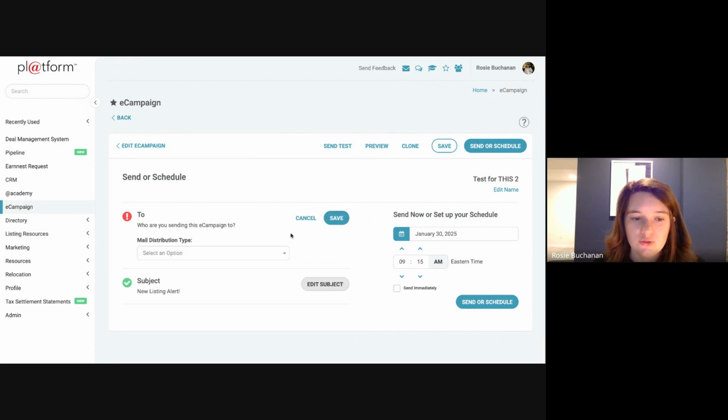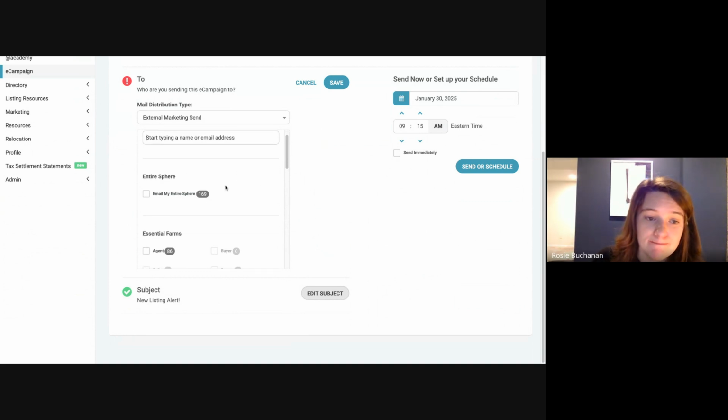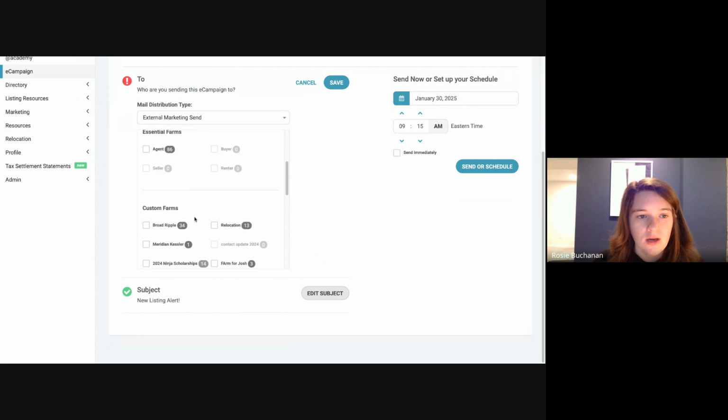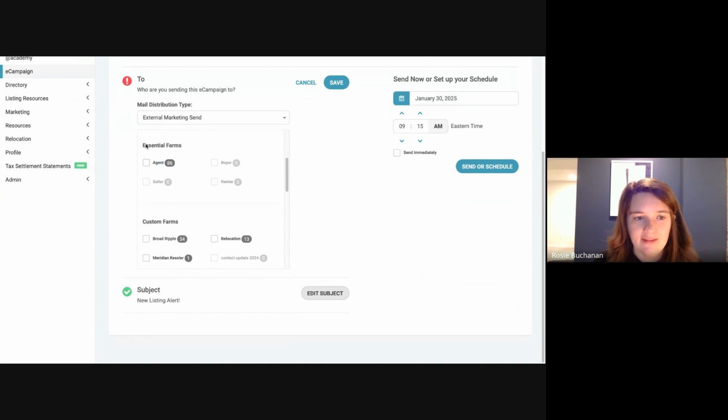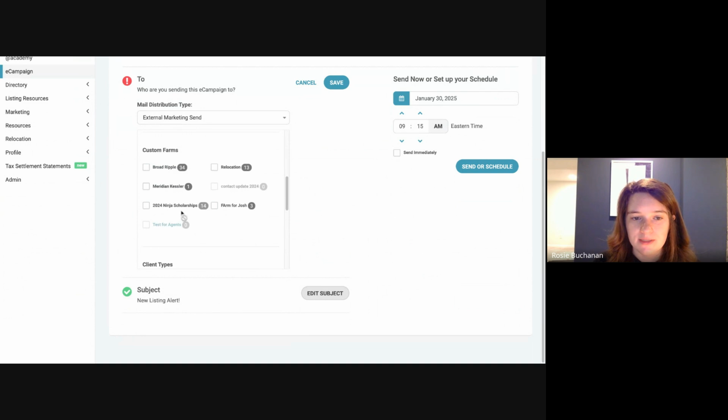I can hit select recipients, and then it's going to pull up the different options I have to send it to people. So I can choose just one specific person's name or email address. I can email my entire sphere. That's everyone who exists in my CRM. It's going to highlight the essential farms. These are the farms that are just automatically built out for you. And then all the custom farms that you've built.